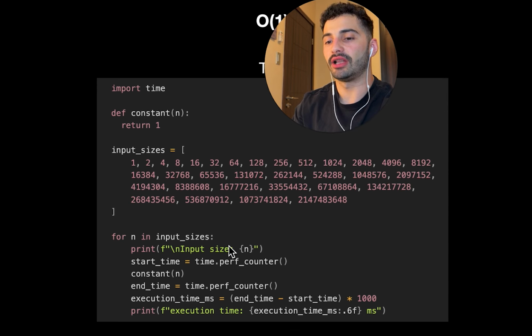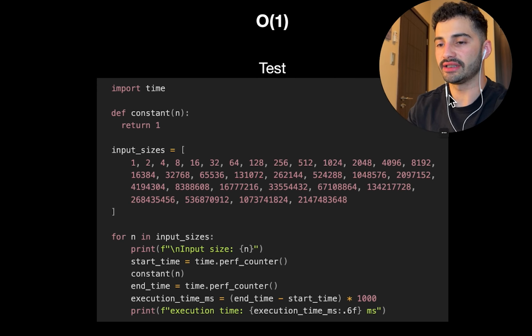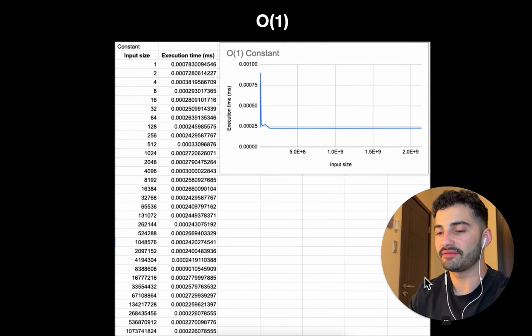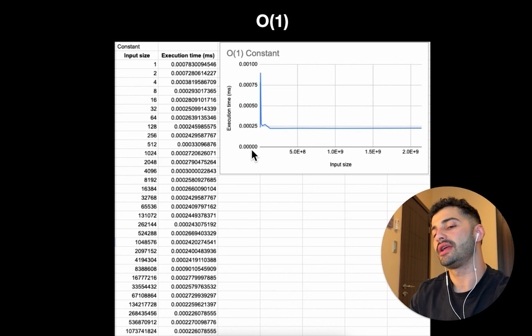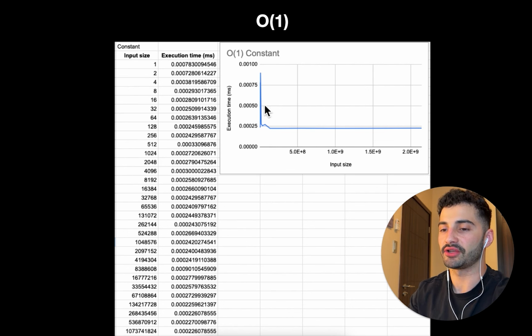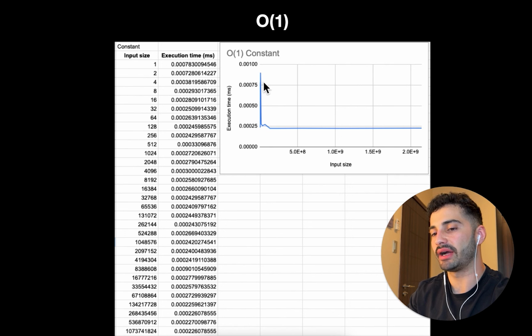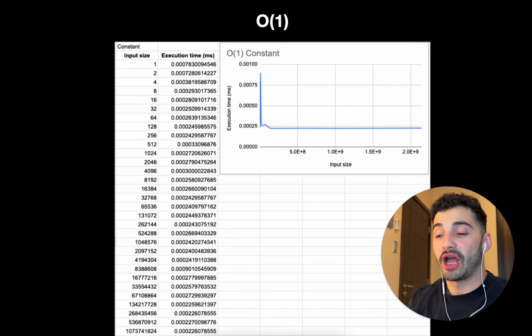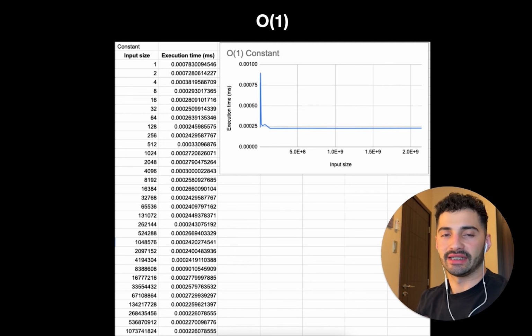And so if we actually plot this on Google Sheets, it's going to give us this chart where the x-axis is the input size and the y-axis is the execution time. As you can see, there was an initial spike in execution time, but overall, as the size of the input increases, the execution time stays constant. No matter how big the input gets, the execution time does not increase at all.